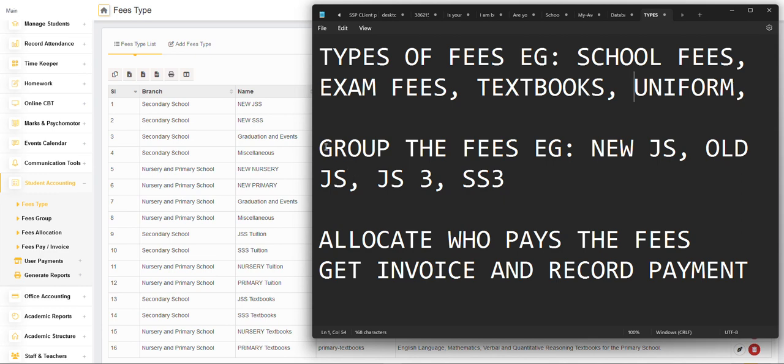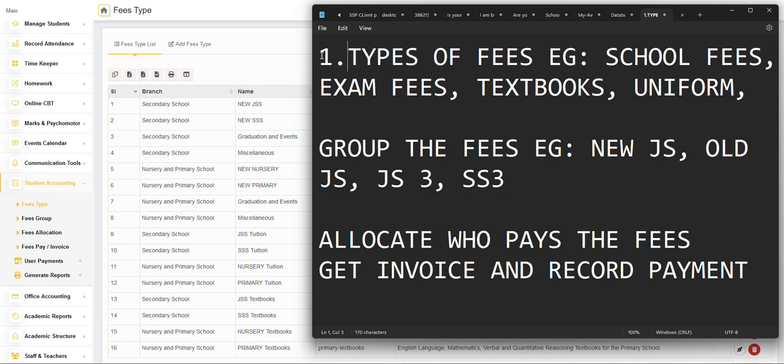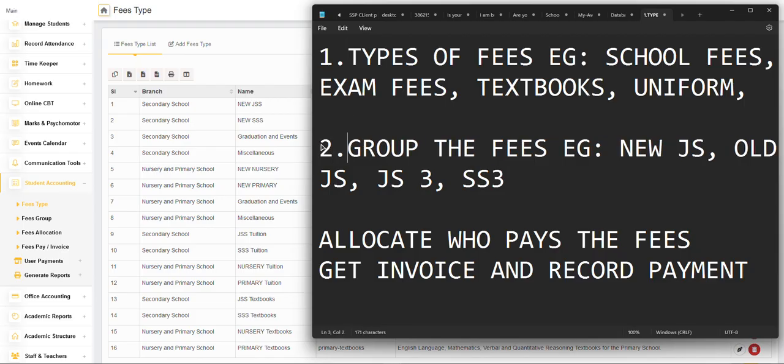Okay, this is step one. Then step two is to group the fees. You need to group the fees. You need to group these school fees, exam fees and textbooks into a particular group.